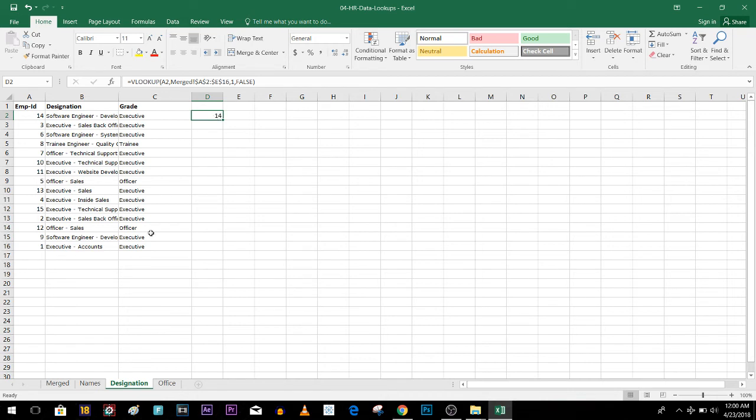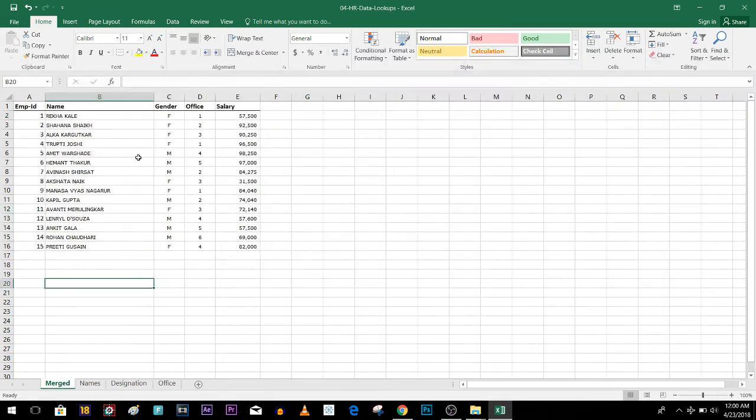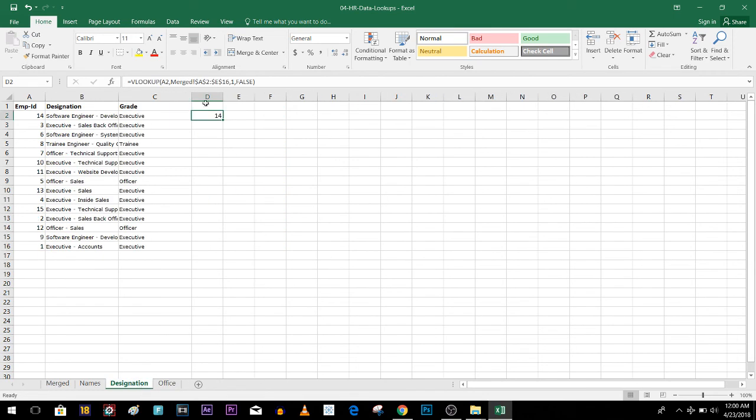Now just go to your merge sheet and see which column number has your salary. So this is 1, 2, 3, 4 and 5. So the fifth column has your salary. Over here, 1 was the column index number. So just make that 5 since the fifth one is salary, and press enter. Now just drag this to the bottom and you will get all the salaries. And okay, we're done.